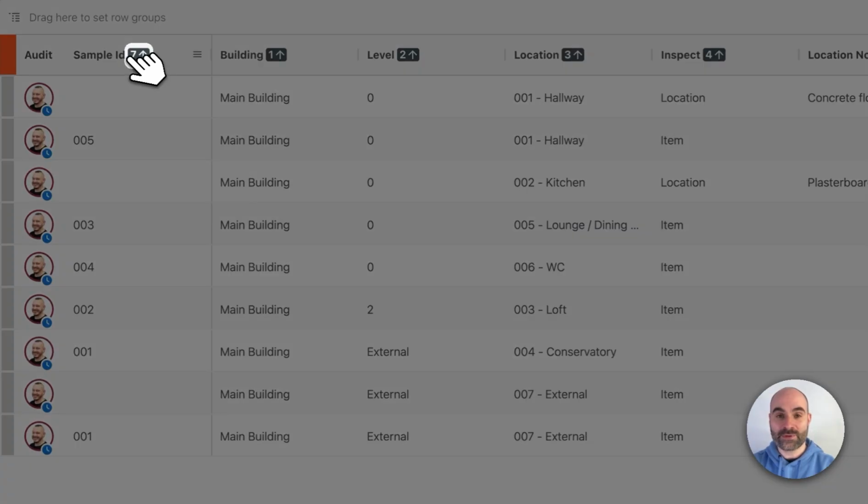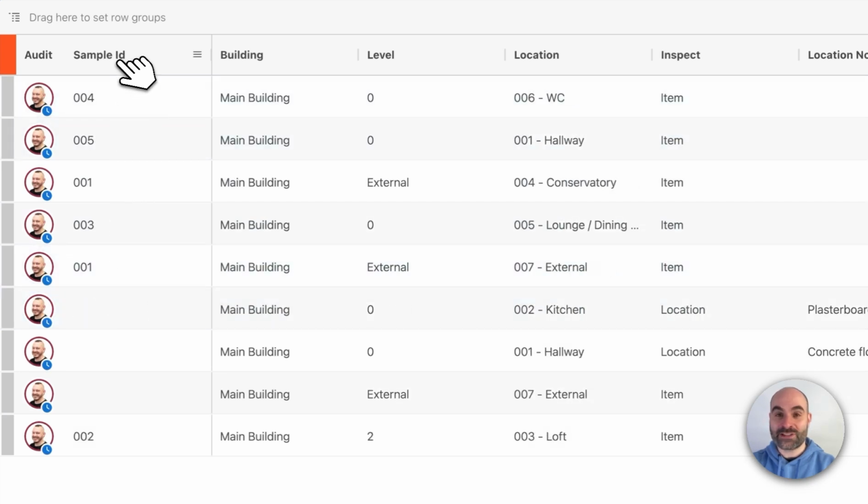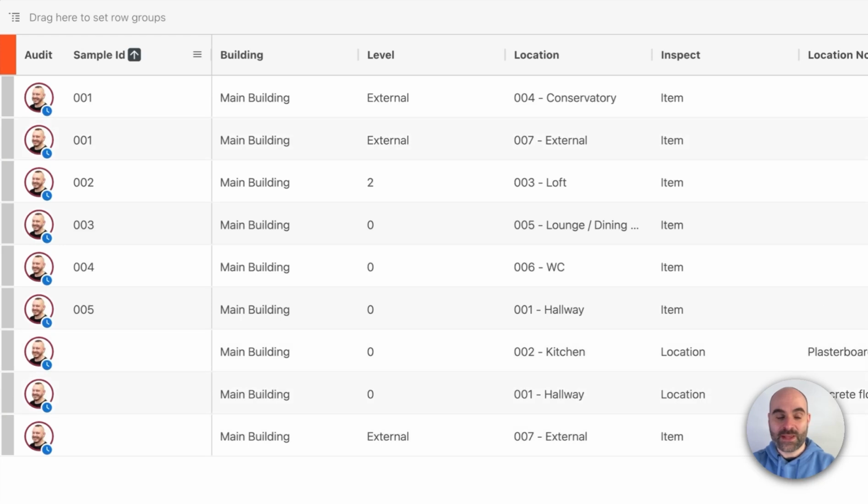So if I tap the column header like so, you'll see this is now sorting by sample ID descending. If I click it again, that will reset the sort direction, and if I click it a third time, then you can see it's now sorting by sample ID, but this time in ascending order, which is what we want. We have a separate video on sorting columns, so I suggest you check that out.